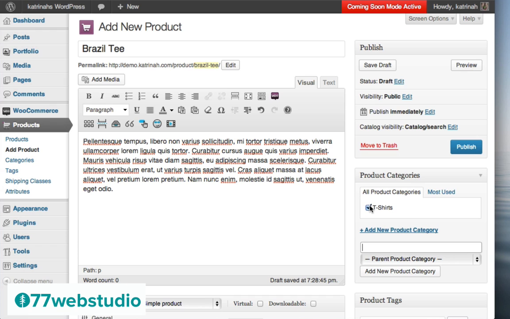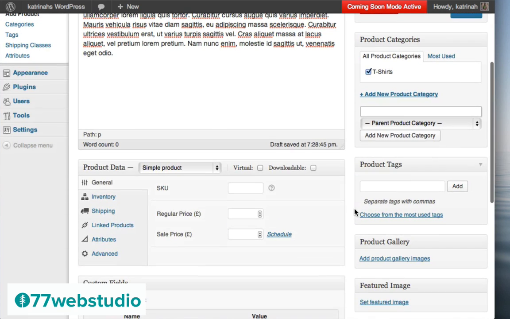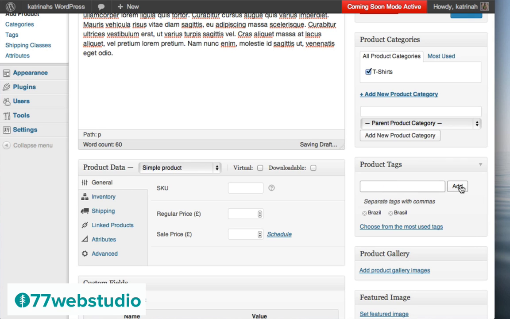Once the product category has been added, I'm going to scroll down and I'm going to give my new product some tags. So I'll just add Brazil, and I'll spell it two different ways, the Portuguese way and the English way. Note that I am separating these two different tags with a comma. When you've added your tags, go ahead and click on Add to add your new tags.